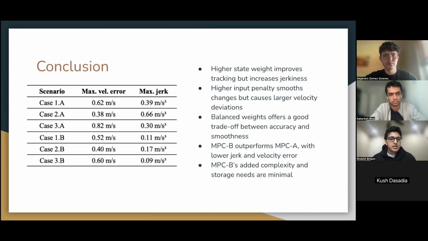So in conclusion, we found that increasing the state weight in the cost function improves tracking accuracy, but leads to higher levels of jerkiness. On the other hand, raising the input penalty smooths out changes in control input, yet allows more deviation in velocity. Balancing these weights results in a solid compromise, leading to accurate tracking without excessive roughness.